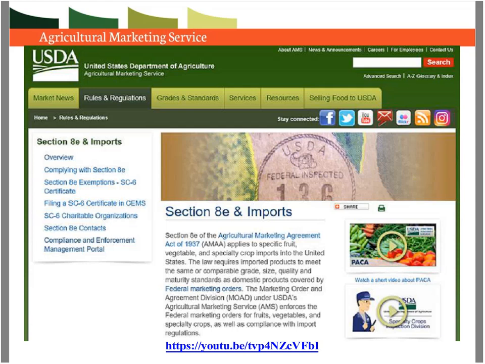Commodities covered by Section 8E include avocados, grapefruit, onions, pistachios, and many more. If you would like more information on the Marketing Order and Agreement Division or commodities regulated by Section 8E import requirements, you can watch a recorded video by clicking on the link at the bottom of this slide.